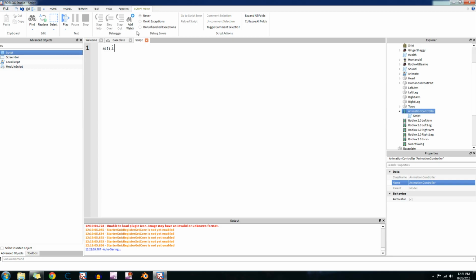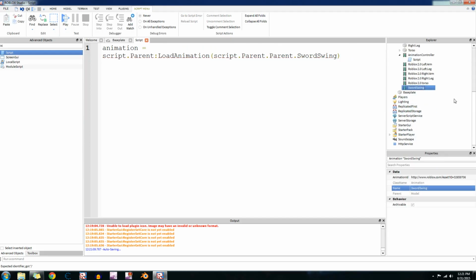Okay, so what we need to do is let's make a variable called animation equals script.Parent, which is the animation controller. Then we need to load an animation into it. So to do that, we just do LoadAnimation. Now we need to reference the animation we're loading, which is going to be script.Parent.Parent.SwordSwing, which, as I already showed you right here, is this animation. So we can keep it on one line.